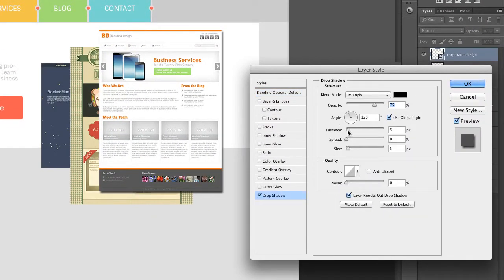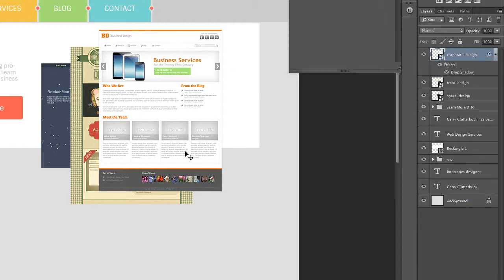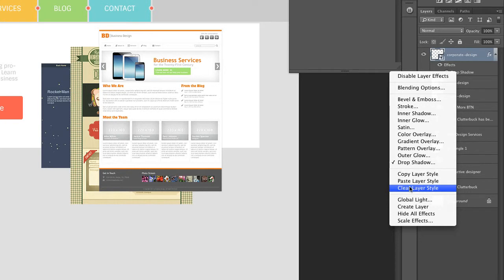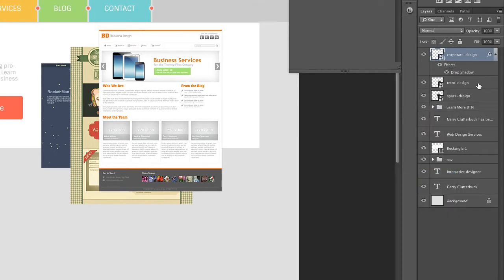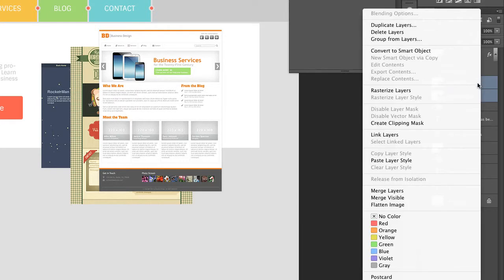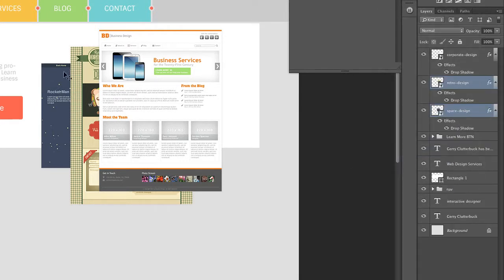I'm going to bring the distance down to 0 so that it shows up around all 4 edges. I'm also going to bring the opacity down quite a bit to somewhere around maybe 15%. And that looks pretty good. So we'll click on OK. And then we're going to right click on that drop shadow, click on Copy Layer Style, and then select both the Retro Design and Space Design layers, right click, and paste layer style so that both of those have a drop shadow behind it as well.